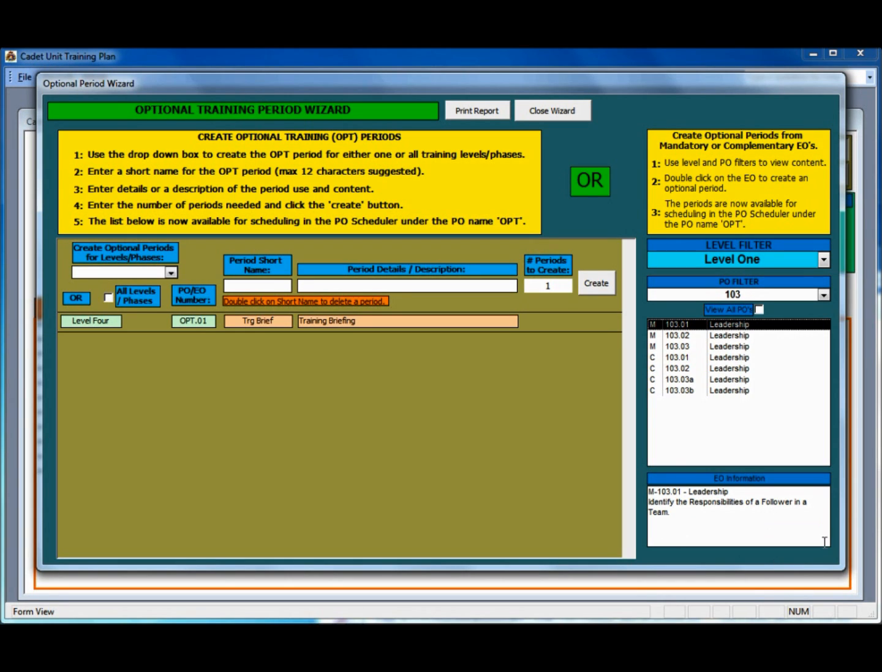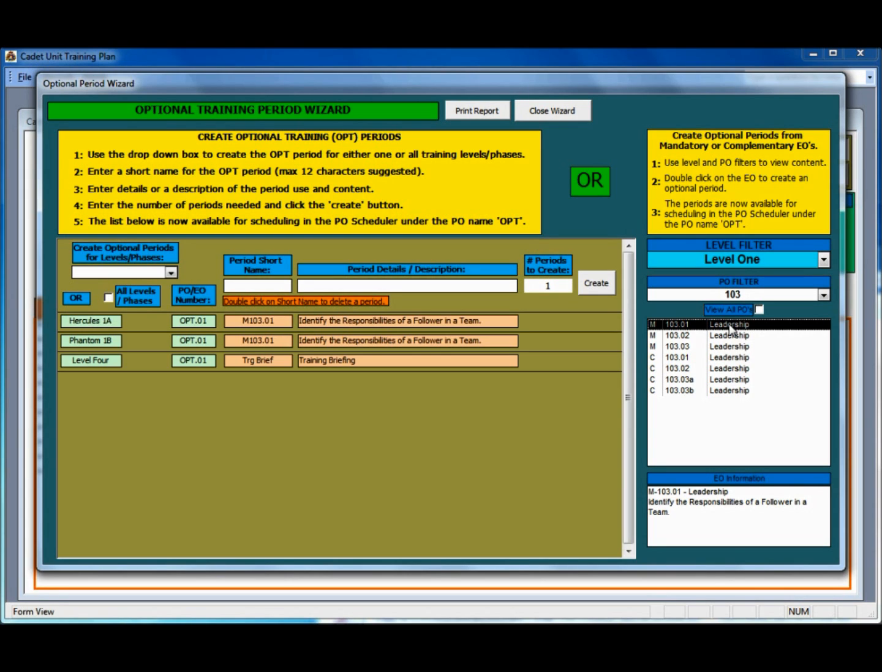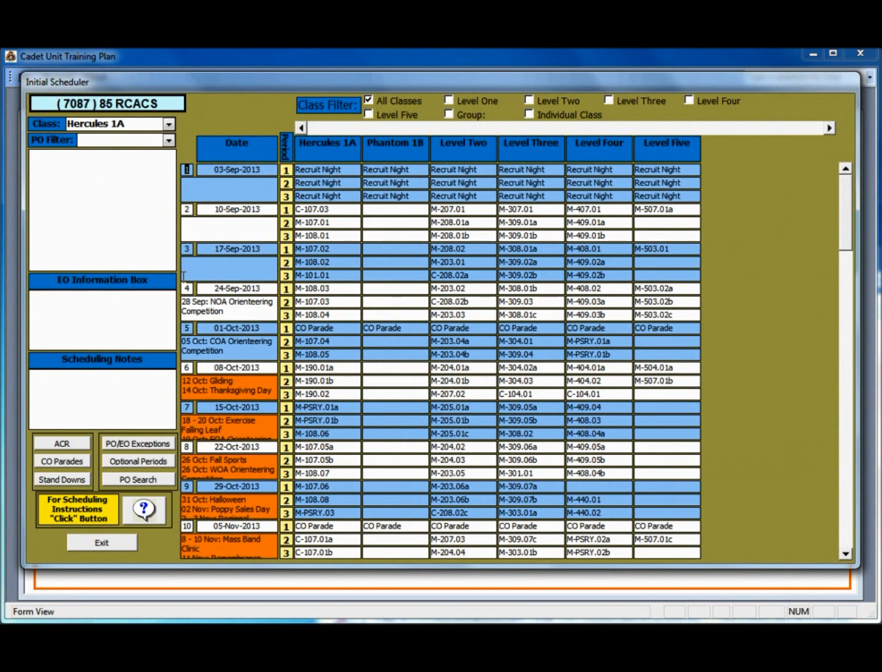You can read basic information about the EO, and if that's the one you want, simply double click and it creates an additional period. In this case, I have 2 classes of year 1, so it created a period for each, which would be exactly what I would want. When you're done, you simply close the wizard, go back to your PO scheduler.